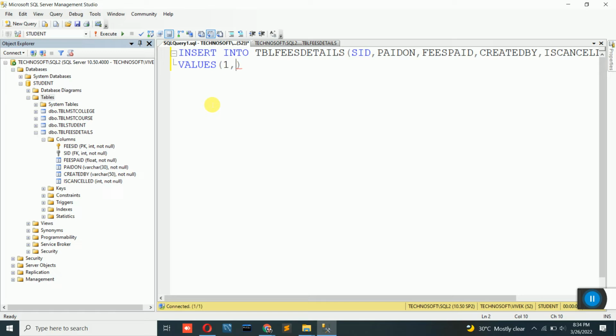Next is paid on. The data type for paid on is varchar. So whenever the values are varchar, except int, float, double, such things, if it is a varchar, you must enter that inside single quotation marks. So here just mention some date on which he has paid the fees. Say we will consider it as 24/03/2022, separated by comma.